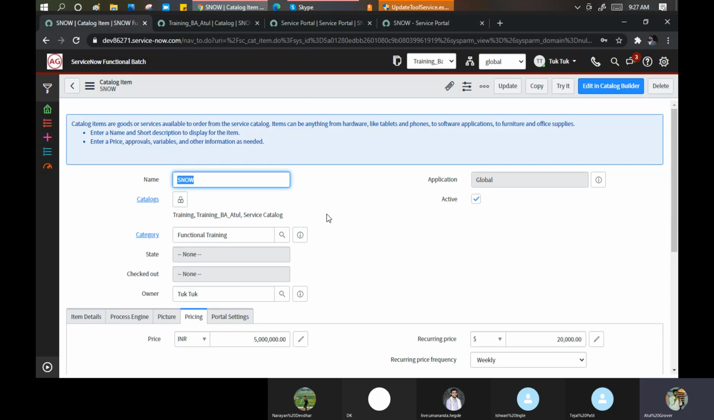Only one thing is pending for now. Atul, I don't like these things, yaar. It's very boring. Show me some good way to do these things. Then click on the catalog builder, because nowadays ServiceNow is moving from coding to the drag and drop option, and this is basically called low code, or no code.